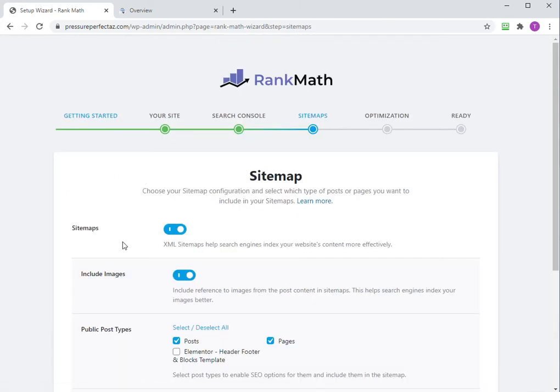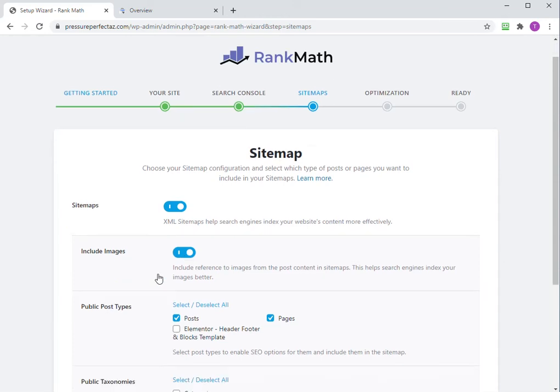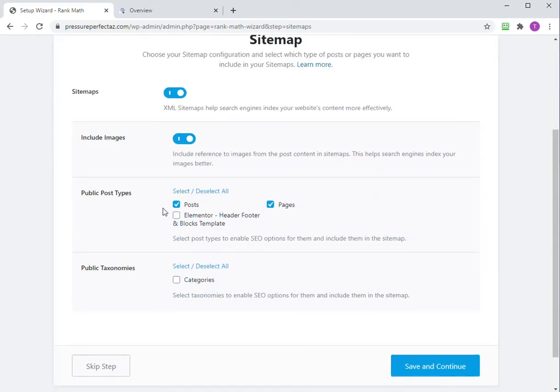Okay, so the next thing is sitemaps. So yes, you want to have sitemaps. Yes, you want to include images in the sitemaps. And this is a perfect opportunity here to talk about builders: Divi, Beaver Builder, Elementor. If you have a website that uses a builder, make sure you uncheck those boxes, and then just check posts and pages.